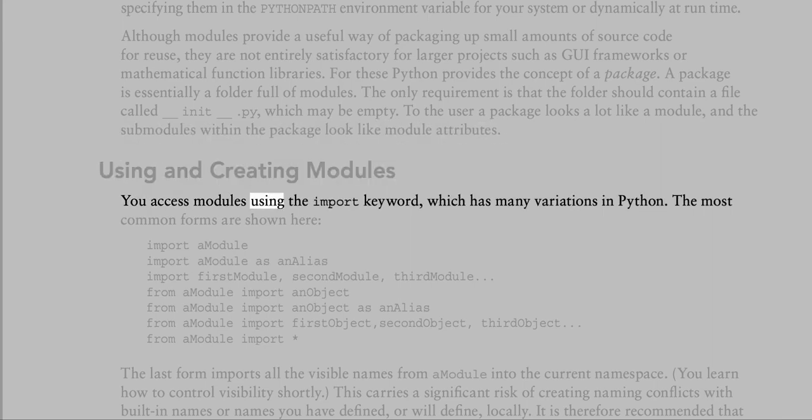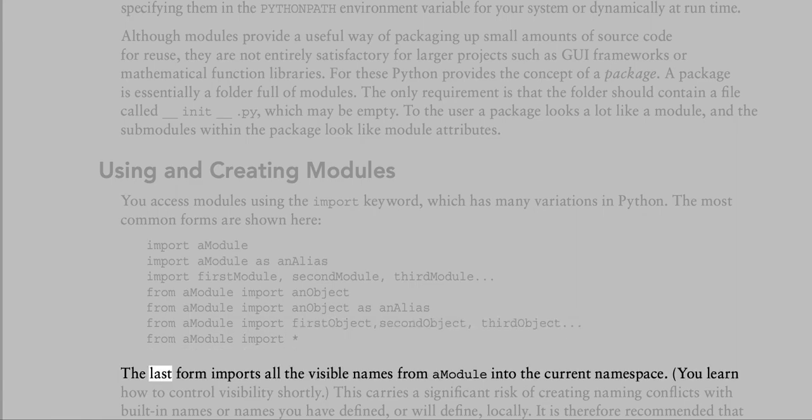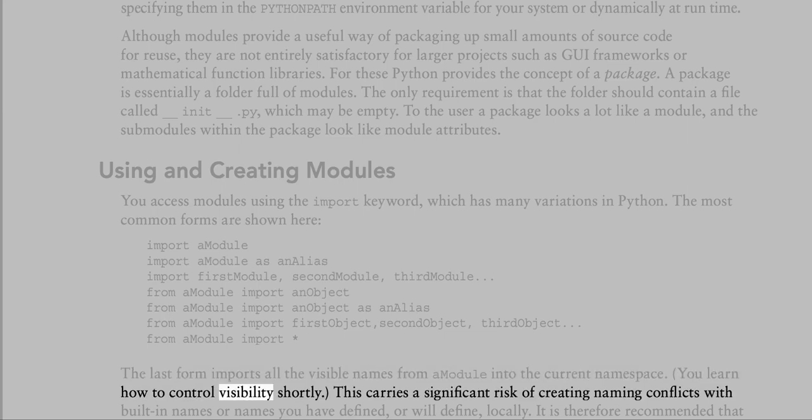Using and creating modules. You access modules using the import keyword, which has many variations in Python. The most common forms are shown here. import module; import module as alias; import first_module, second_module, third_module; from module import object; from module import object as alias; from module import first_object, second_object, third_object; from module import *. The last form imports all the visible names from a module into the current namespace. You'll learn how to control visibility shortly.